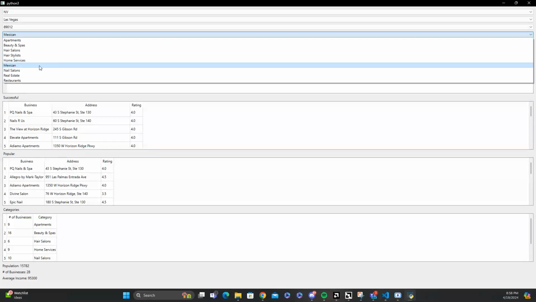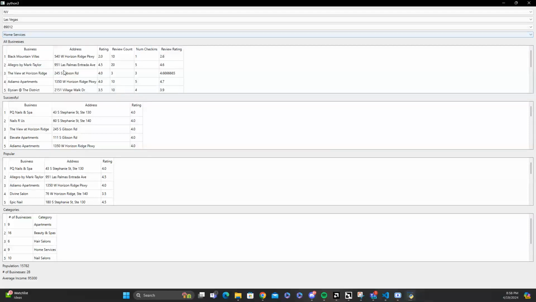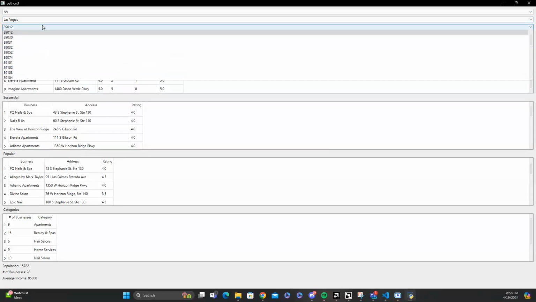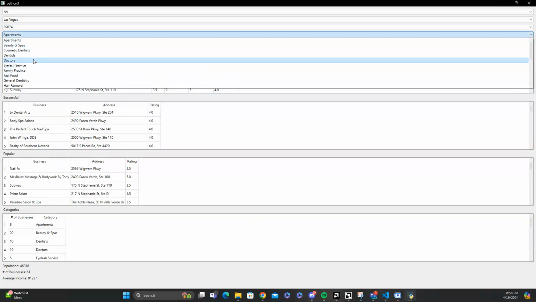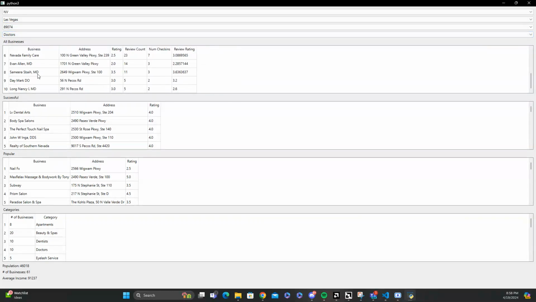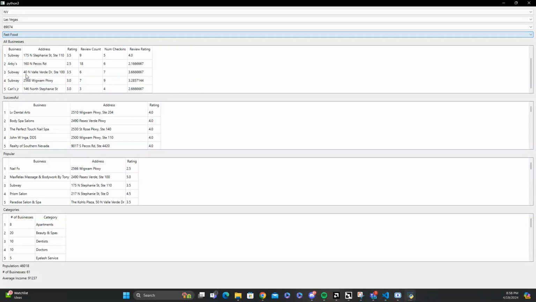Mexican, those are also the same as restaurants, but home services. And this also changes. So if I go to a different zip code, the categories change. And so doctors, it's listed here. Fast food, and the fifth requirement are these two tables over here.